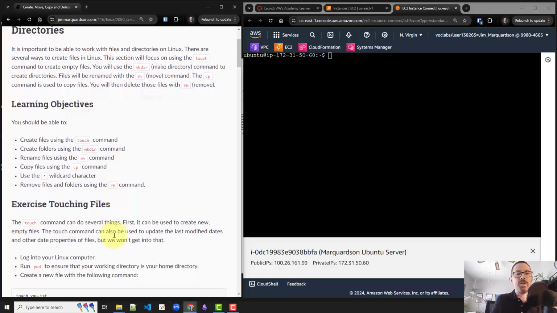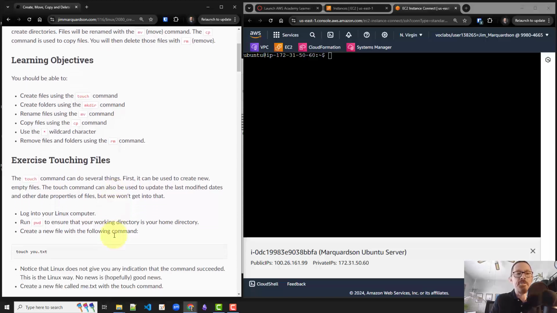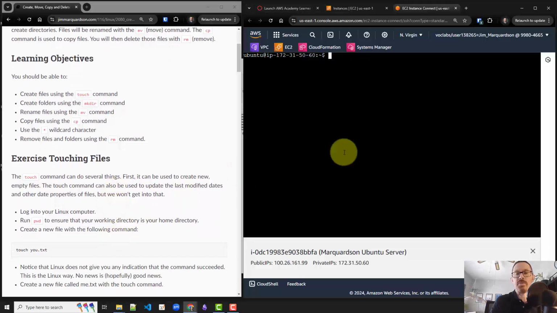All right, so we're going to touch some files. We're logged into our system, and we want to make sure that we're in our home directory. So I'm going to run pwd, print working directory. Yes, I'm in my home directory. If you just run cd and hit enter, that will also take you to your home directory if you don't happen to be there already. So that's good. We're going to create some files here, because if I list, I've got nothing here right now.